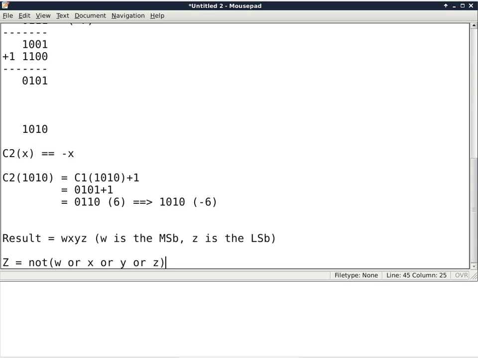Because if any one of W, X, Y, or Z is non-zero, then the disjunction is going to be a 1. But if you flip using the NOT on the outside, the 1 turns into a 0. So if the result is non-zero, the Z flag is going to be a 0. If the result is actually 0, where W, X, Y, and Z are all zeros, then the disjunction is a 0. But when you put a NOT gate on top of 0, it becomes a 1. Is that okay? All right.